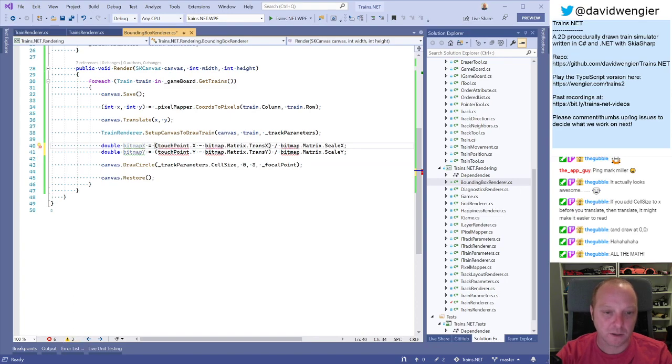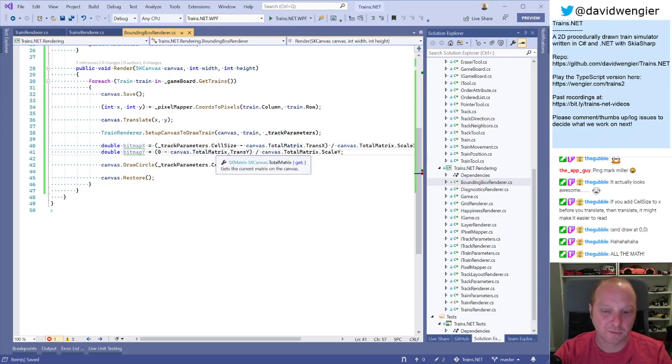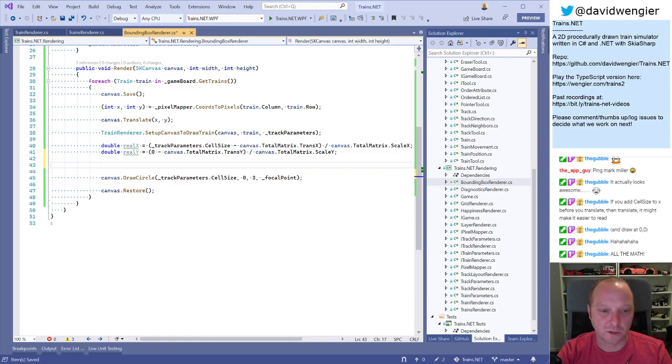So this is canvas's matrix. Touch point on it. So that's that. That's zero. Worries me that, I mean, I guess maybe they just renamed the parameter, but maybe my Googling wasn't very good. So this is real X and real Y. Okay, so now what I need to do is col and row is pixelmapper.pixels to coords real X and real Y.